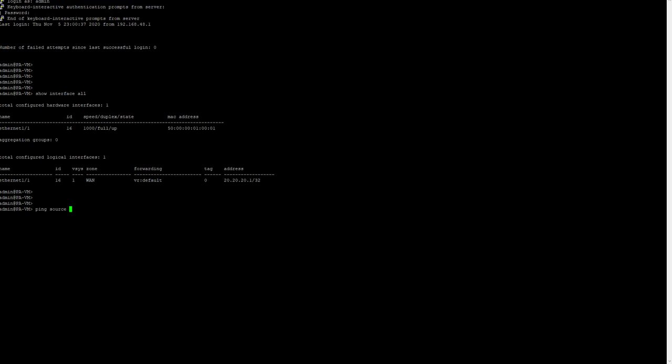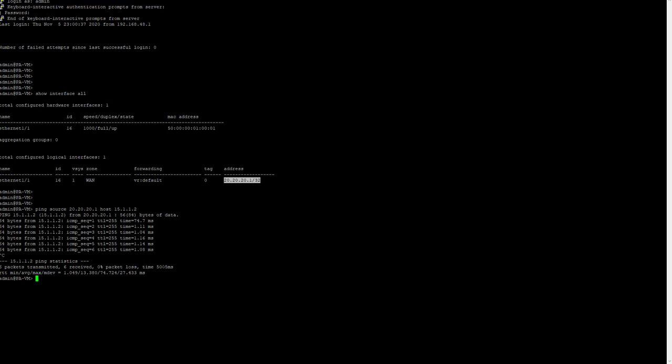ping source 20.20.20.21 to host 15.1.1.2. Yeah. So as we can see that now this connectivity is working.